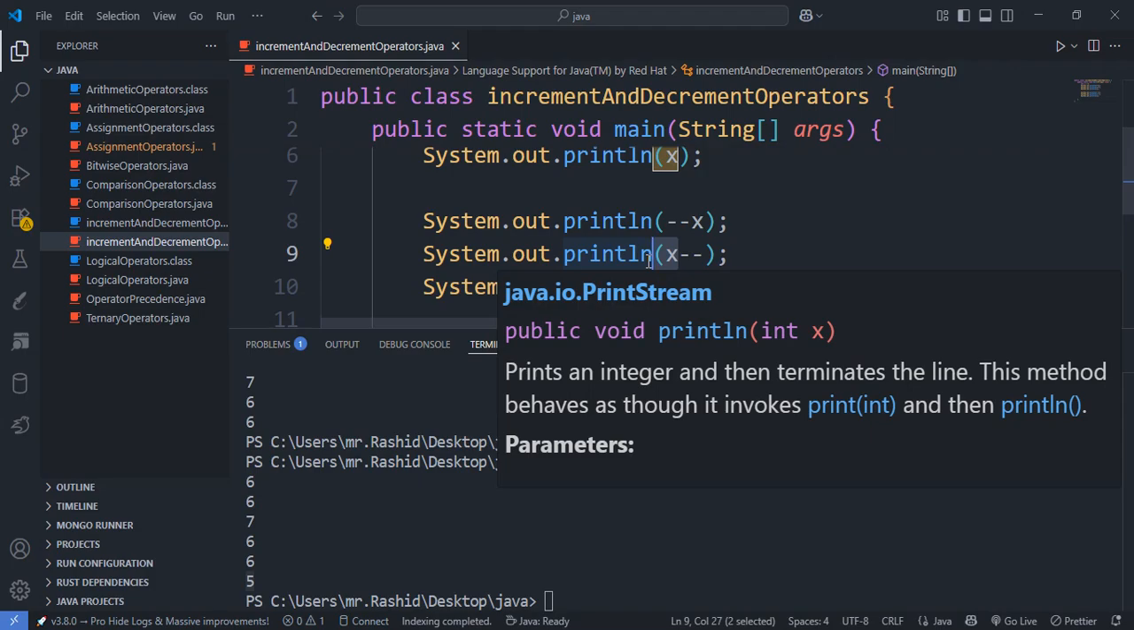So that is it about the increment and decrement operators. We are going to take a look at the next category, which is called the bitwise operators. These ones are only for advanced use, and they are used to perform operations.